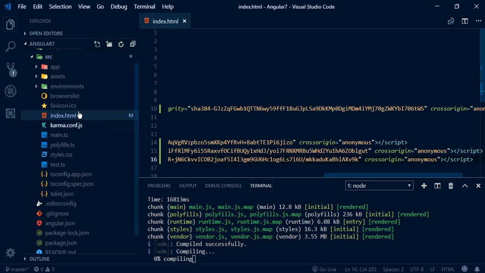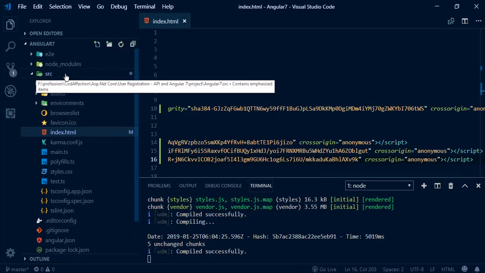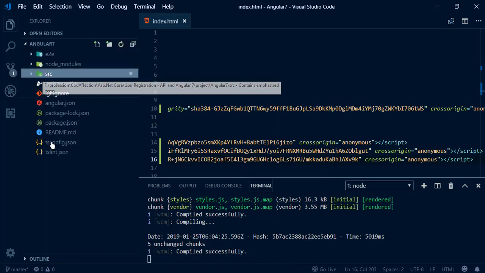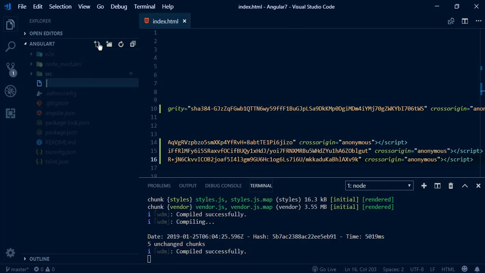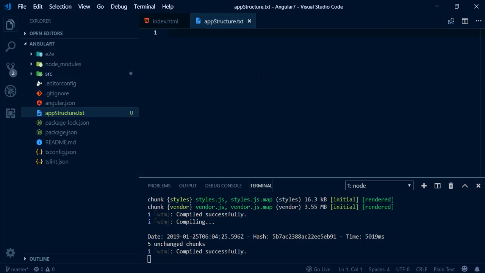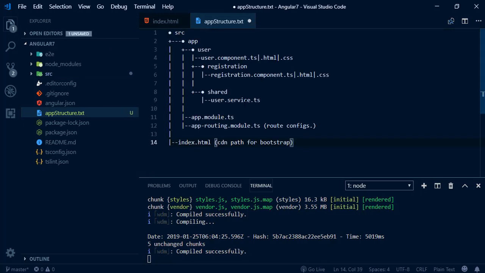Before continuing with this app development, I want to show you the structure of the application that we want to build. For that, I'm going to create a new text file here. I will name the file as appstructure.txt, and I will paste the structure of the application here. So first of all, here we have the parent component user. Inside that, we have this registration component, and here we have the shared folder. Inside that, we have this user service class. So this is what we need for this user registration application.